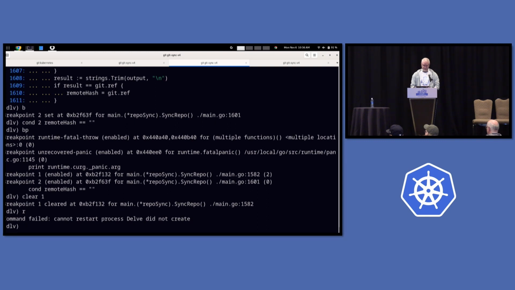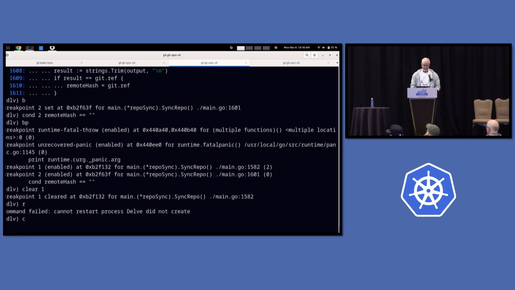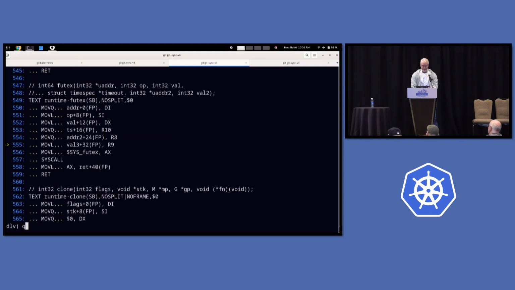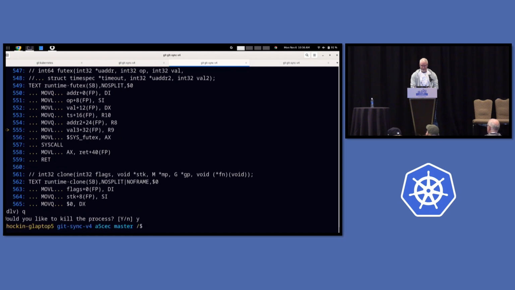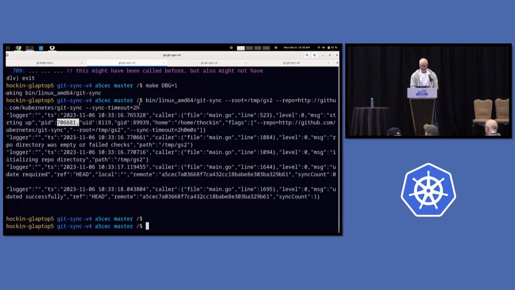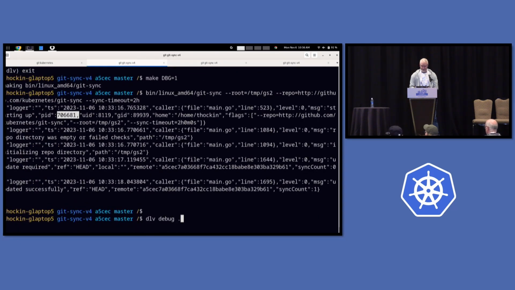I'm so confident I'm going to clear one, and I'm going to restart. Oh, I can't restart. Continue. Well, it's not going to trigger now because I attached to a running process. I can't restart it. Let me do this. Quit, and I'll just come back and rerun it.